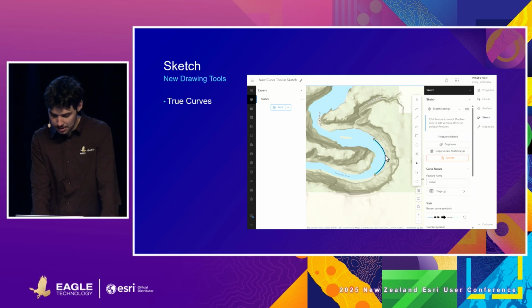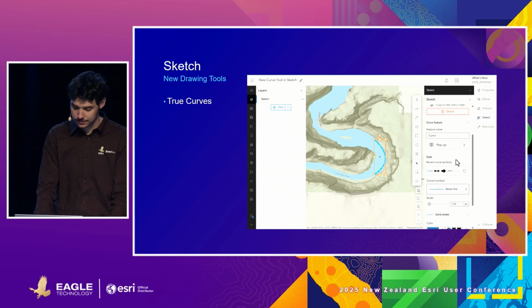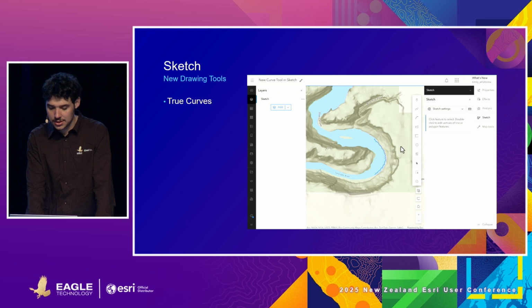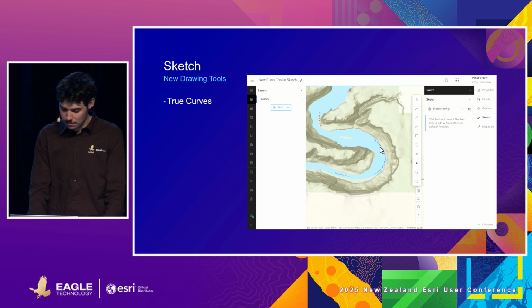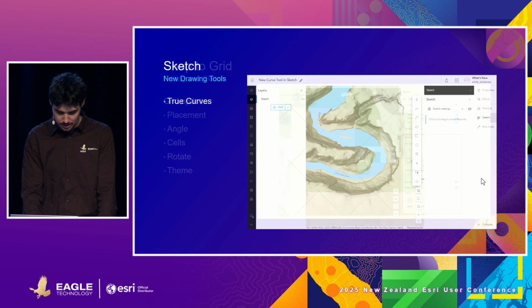Simply select the curved line tool on the sketch toolbar and click on the map to add start and endpoints, and you're good to go. Previously, there was no true curve support when using sketches in ArcGIS Online, so this will be a welcome change for anyone who uses the sketch functionality a lot, hopefully.